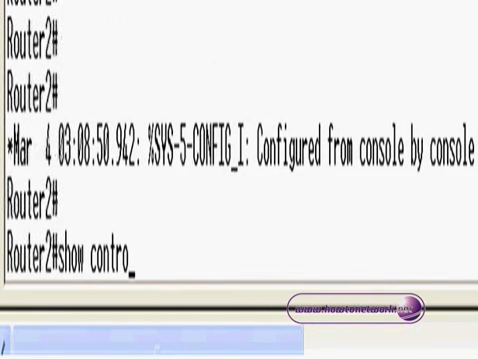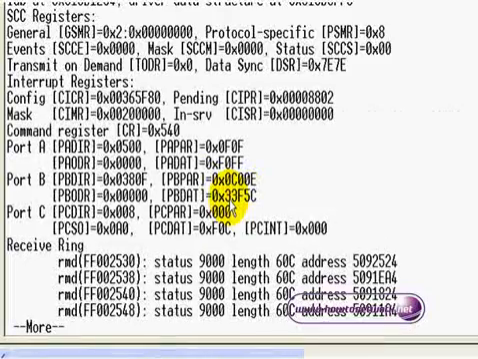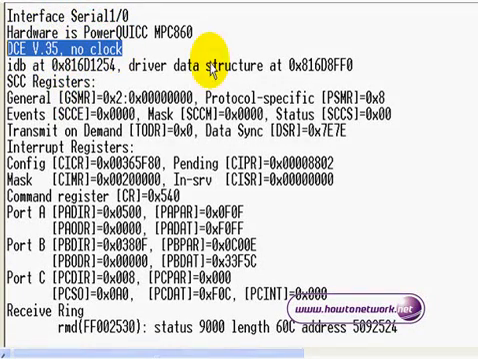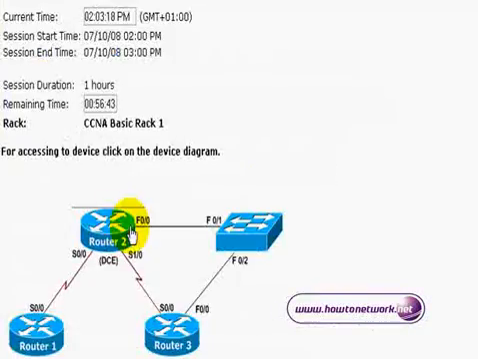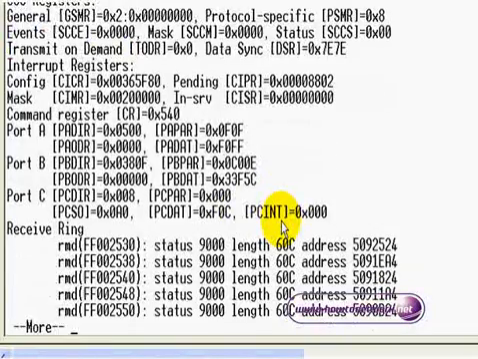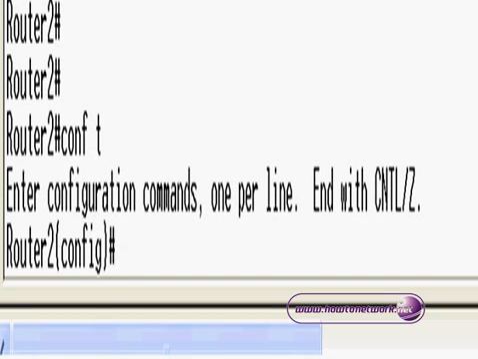I'm going to type a show controllers serial 1/0. The show controllers command will tell you what sort of cable you've got plugged in. The diagram's telling me it's a DCE cable, and the router output is also confirming that yes, it is a DCE cable. So you may well already know that the DCE end needs a clock rate adding. That'll give us a clocking for the connection between the two routers.